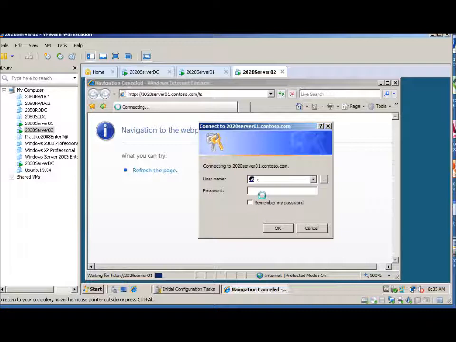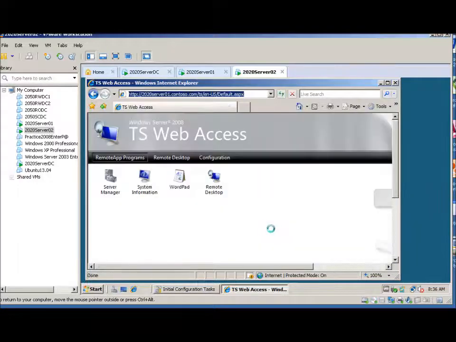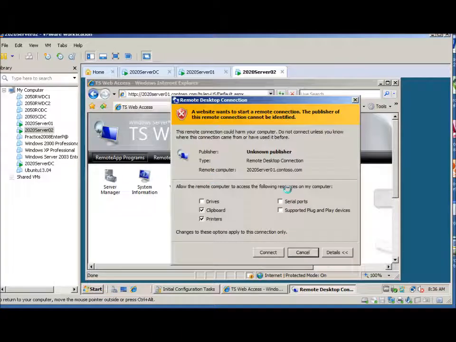And I'm going to log on, since we're on Server 2. I'm going to log on as student2, and then the password, and give it an OK. Let's see if it's connecting. Looks like it is, and it wanted us to click on the remote desktop. So let's click on the remote desktop, and we'll give it a connect here.